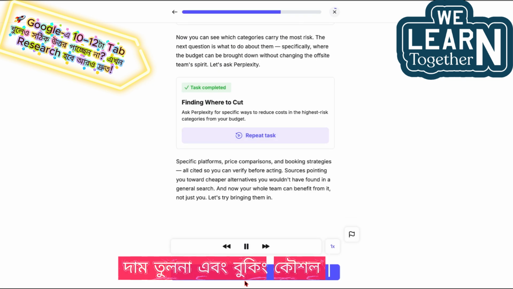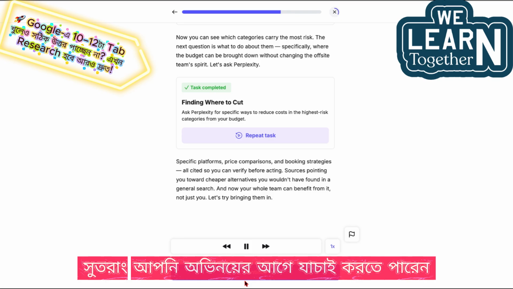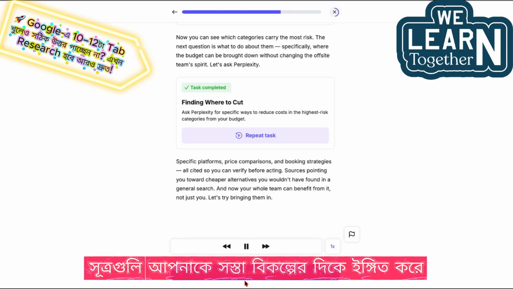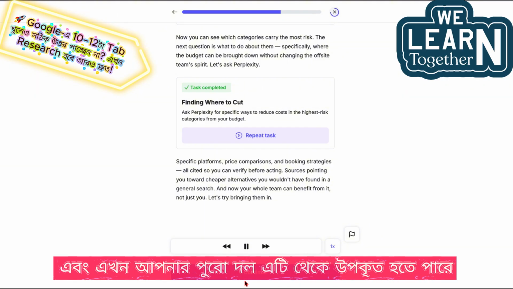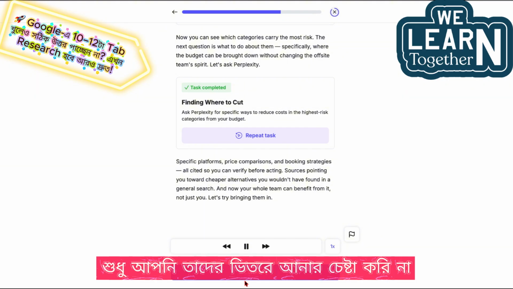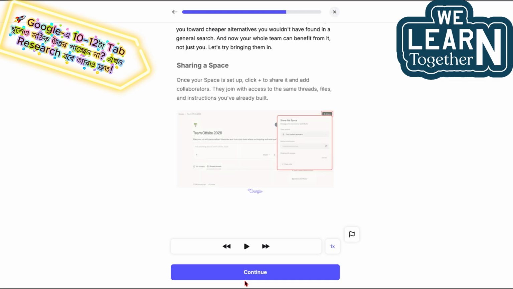Specific platforms, price comparisons, and booking strategies, all cited, so you can verify before acting. Sources pointing you toward cheaper alternatives you wouldn't have found in a general search. And now, your whole team can benefit from it, not just you. Let's try bringing them in.